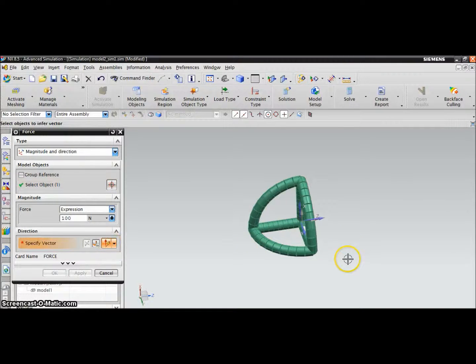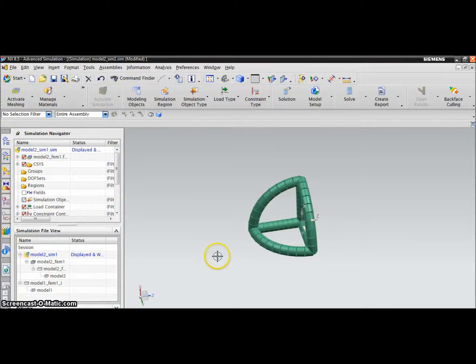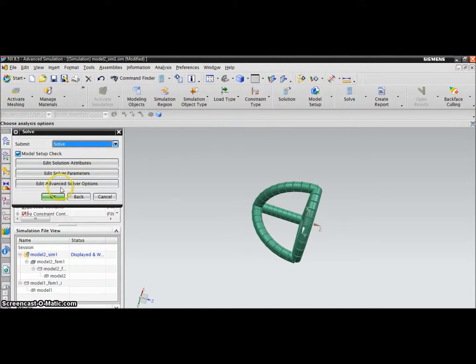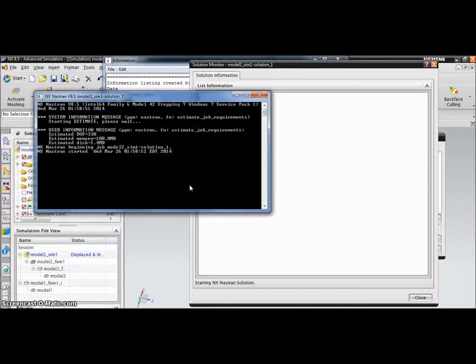And then specify a vector. I'll say I want it along the z-axis. It's pulling in like that. Make sure, I mean, that's pretty obvious. Yeah, you guys are smart. Hit OK. So now I've got a force. I've got some constraints. I'm ready to solve. Hit solve. Hit OK. It does all the hard work.